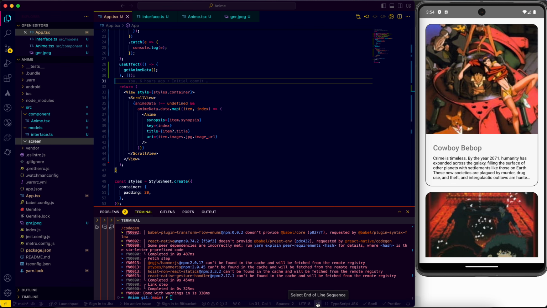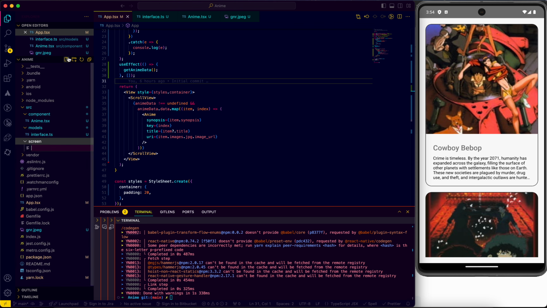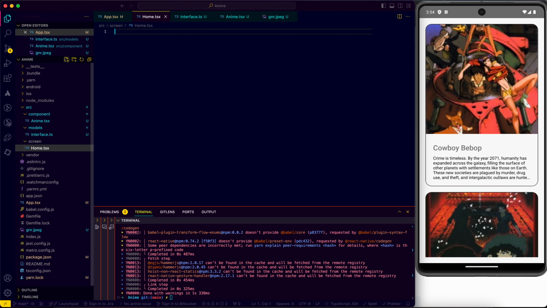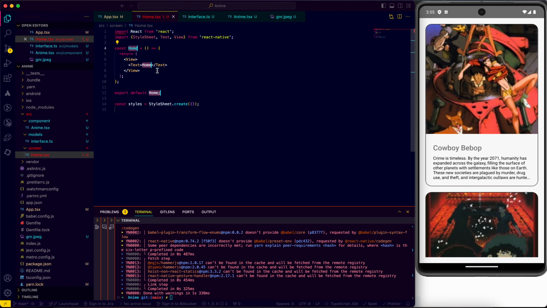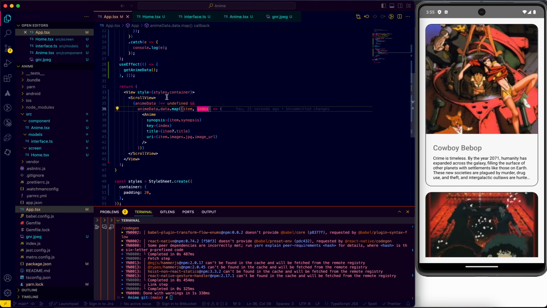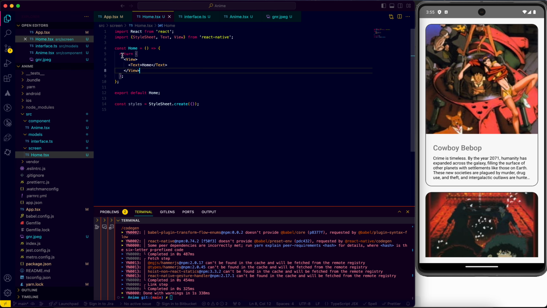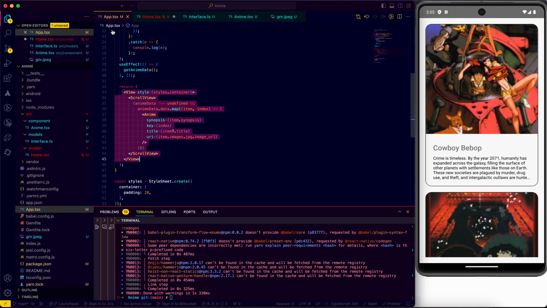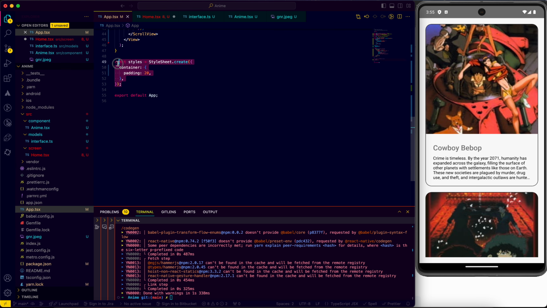Once our application rebuilds, what we'll do is create a directory called screen, and inside screen we'll create a screen component called home.tsx, and I'll say rnfes. That's great. And what I'll do is I'll move this whole code to the home component. We'll bring everything including the styles.